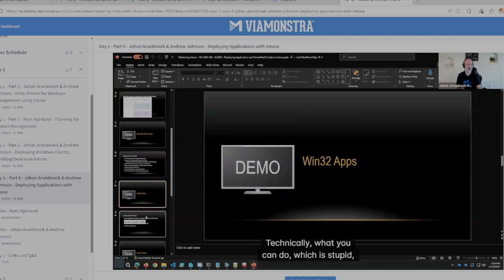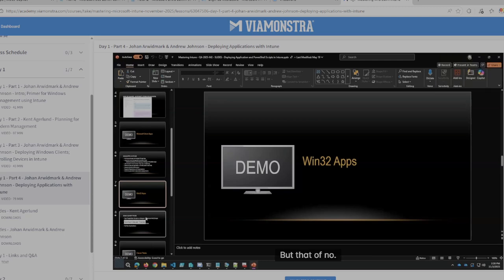Technically, what you can do, which is stupid, so don't do it, but you could basically take a 100 gig app, divide it into like 25 gig chunks, and have them being dependent on each other. So they get downloaded to the clients, copied over to a staging folder, and then you have a fifth application that actually installs it from that folder. But no.